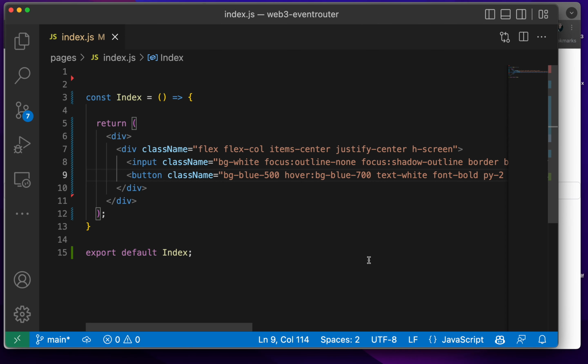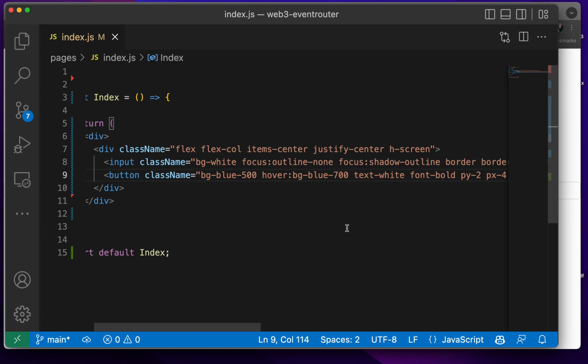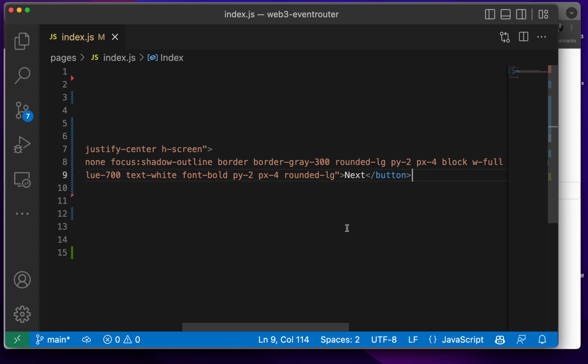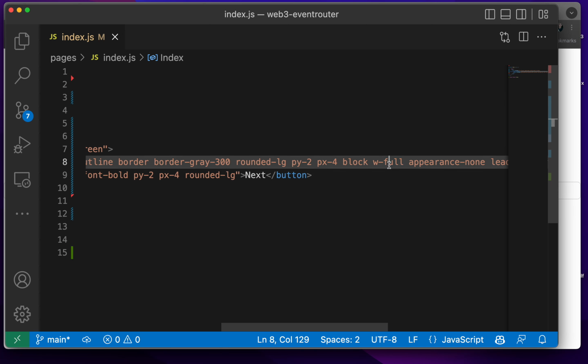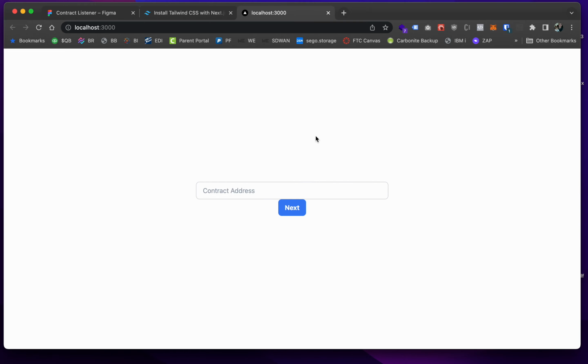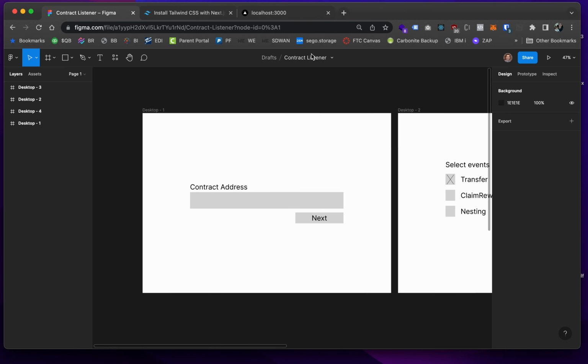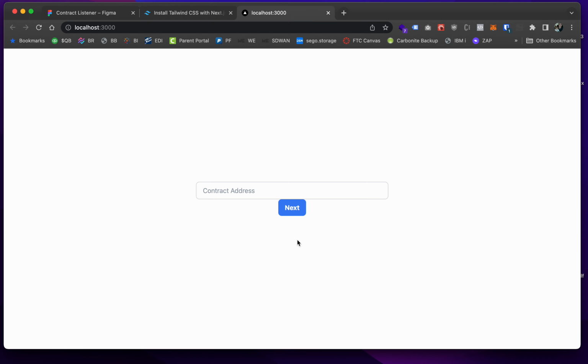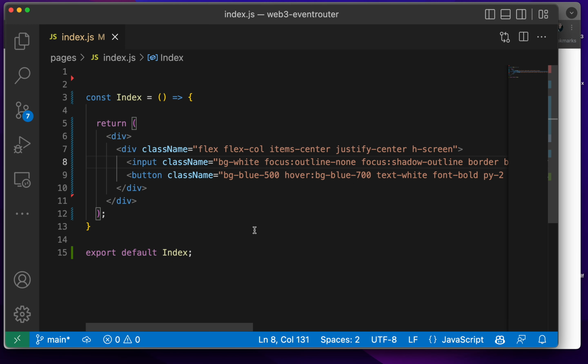Excellent. Now, I don't like the width of the input here, so why don't we change the width. This is currently width full. Why don't we change this to width 1/3. There we go. So now we have a contract address and a next button. You know, it's a start on styling. It's kind of matching the very simple comp that we've got going on here to some degree, but it's enough for us to get started. So let's keep it moving.